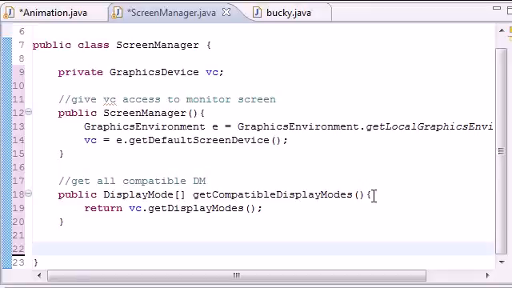Welcome to your 15th Java game development tutorial. In this tutorial, as promised in the last tutorial, we're going to be finding the first compatible display modes and pretty much comparing display modes that we give our game to display modes that are on the user's video card. We're going to compare them all against each other and pull out one that matches.